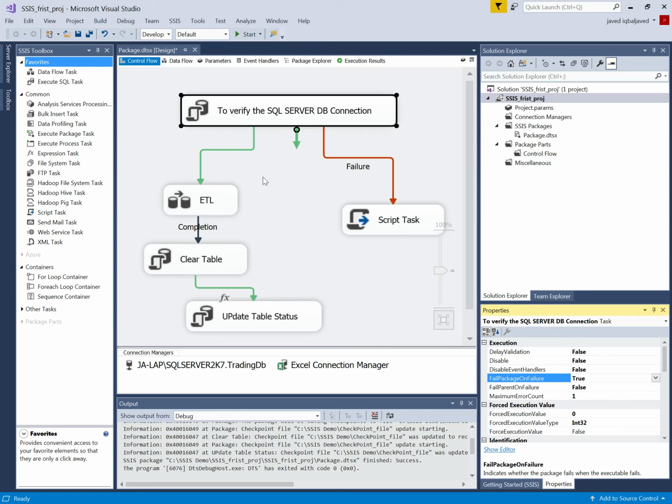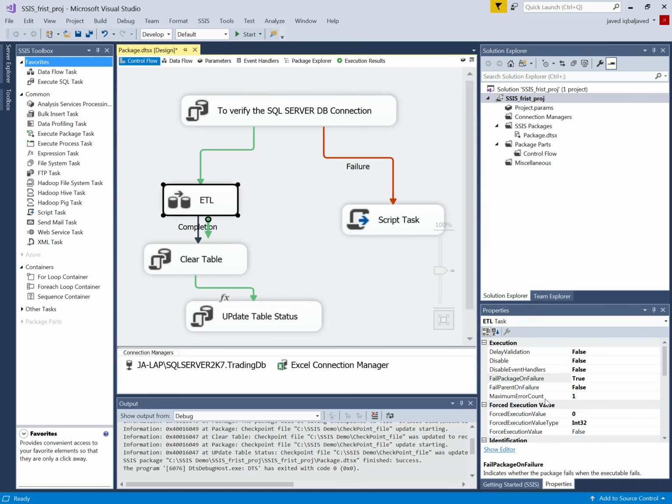So if the package fails, it will not implement the log for that control, and this control will need to execute again. So I have to implement this checkpoint on this ETL also. I will set the property Fail Package on Failure for this task also, and I will make this one true too, and this one also true.